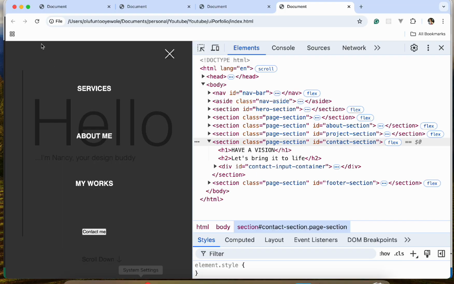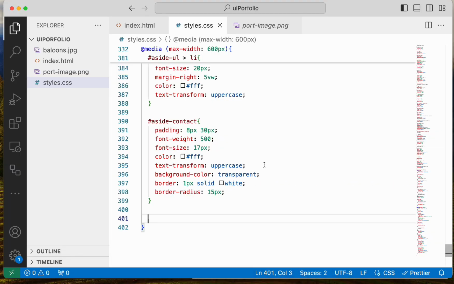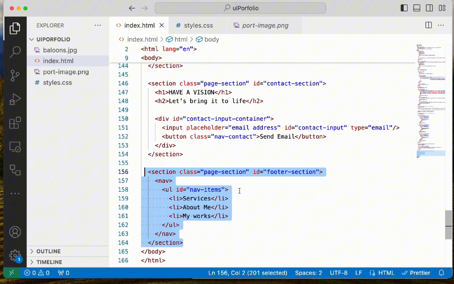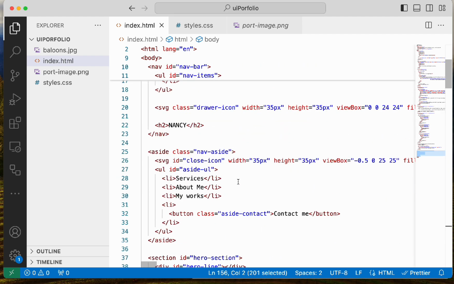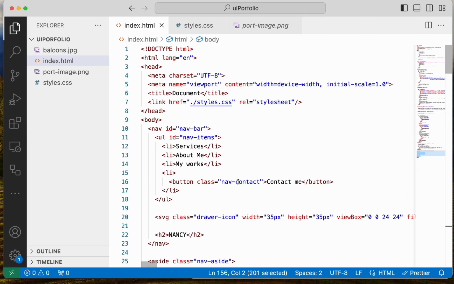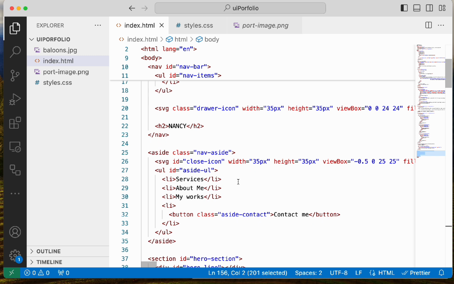That should look like this now. There's something wrong. Aside contact. Okay, it's a class.